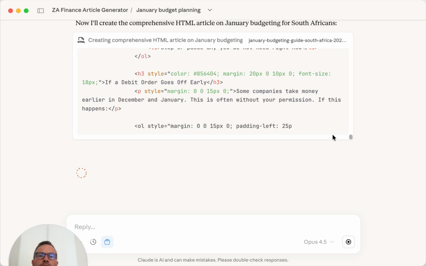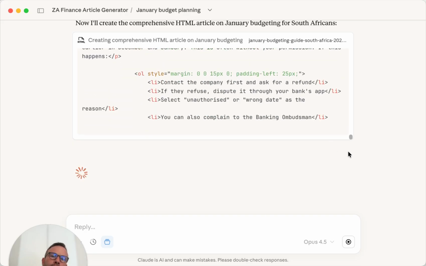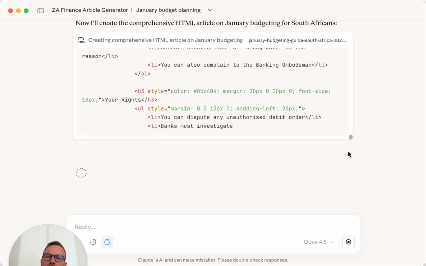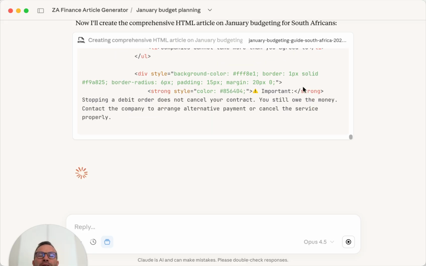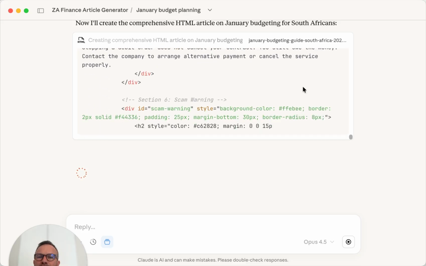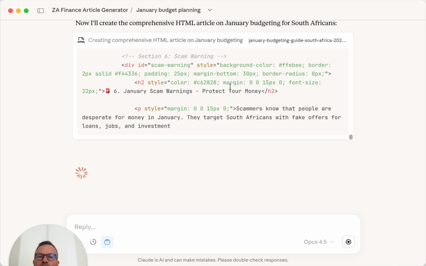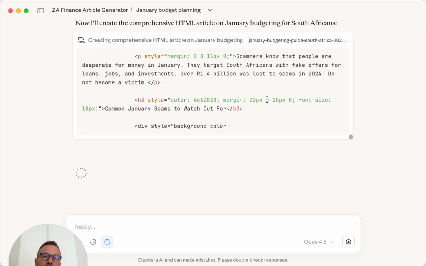Yeah, it's still going. It's quite a long article. Obviously, January budgeting is not fun at all. Okay, it should hopefully be getting towards the end. Let's put some scam warnings in, which is another thing that I've asked it to do.